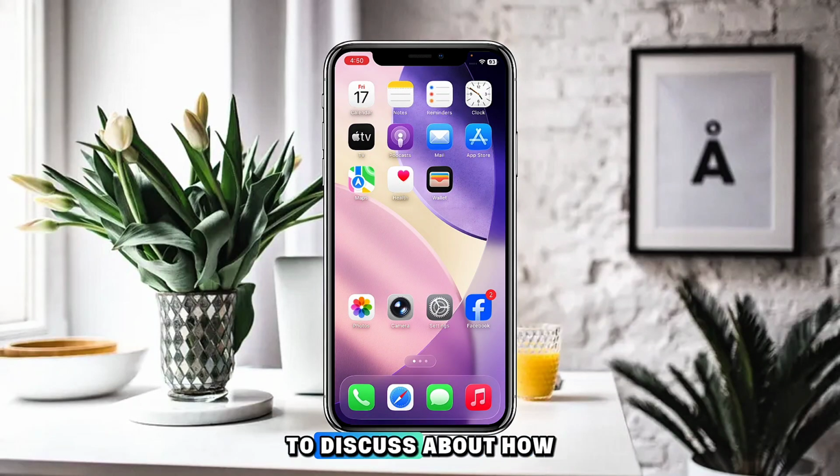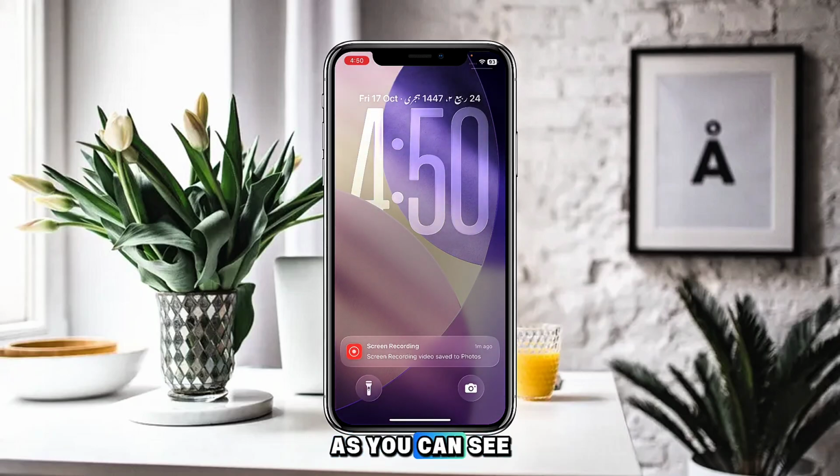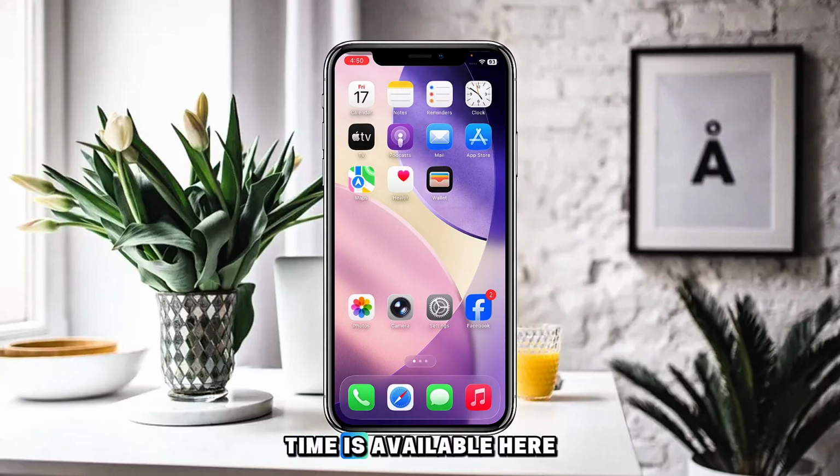Today we are going to discuss how to put time behind wallpaper. As you can see, time is available here, and if you want to put that time setting behind the wallpaper, how can you do that? For this, you simply have to watch this video completely.